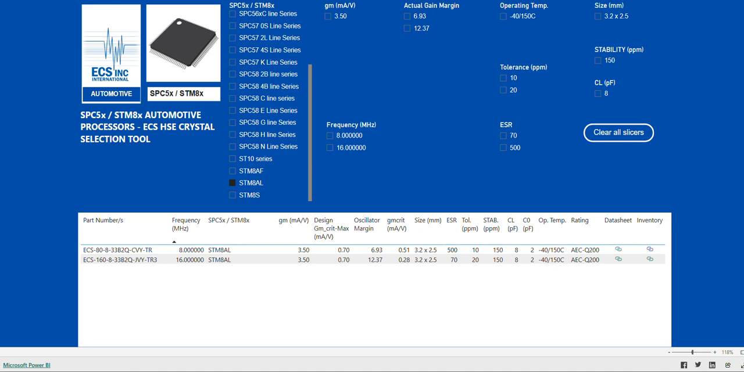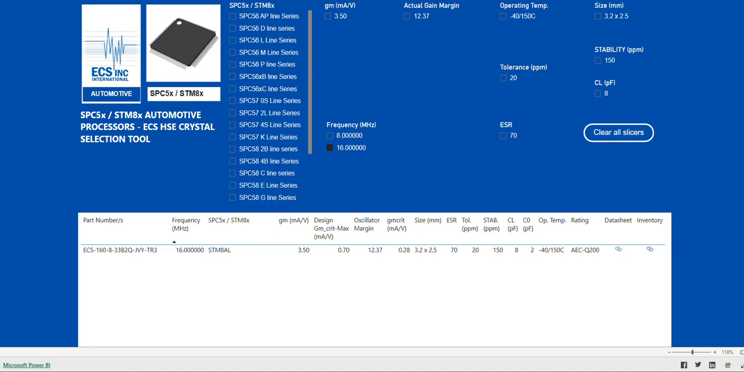The STM8L is an ultra-low power series with a focus on green energy, application safety, and power efficiency at the forefront. We see the selections have been narrowed down to only include the crystals with a frequency of 8 and 16 megahertz. We can choose one of those or further refine our search options to optimize power. Let's pick the 16 megahertz. This is going to optimize processor performance. You can see that we've now arrived at the part that best suits our requirements, the ECS-160-8-33B2Q-JVY-TR3.